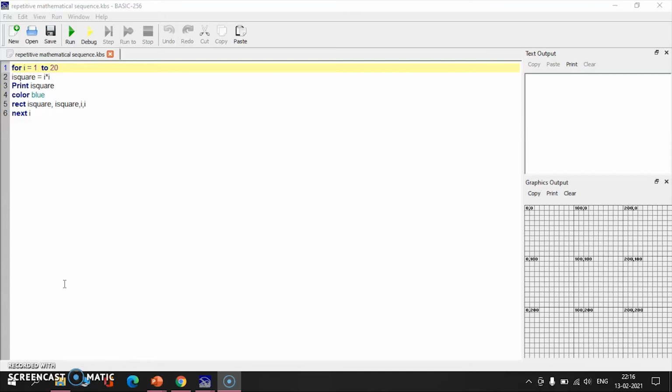Now we are moving on to our statement 4, color blue, which means that we are going to get the output in the graphics output area using the color blue. And then we are moving on to our fifth statement, which is given as rect I square comma I square comma I comma I.